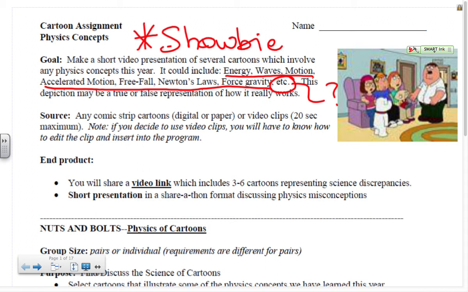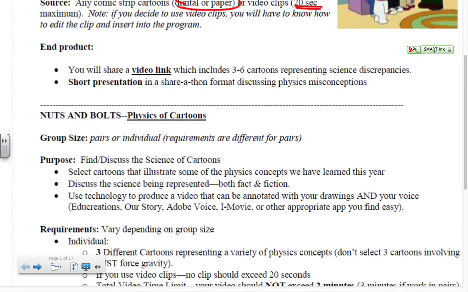Now, the source, any kind of comic strip or cartoon, I've shown you lots of examples. It could be digital or paper. If you decide to use video clips, you must not have any video clip that's over 20 seconds. In fact, it probably should be more like 10 seconds. If you decide to use video clips, though, you will have to edit those to get that 20-second clip.